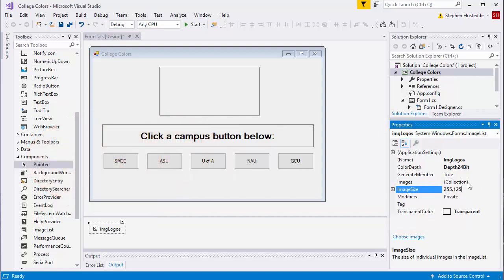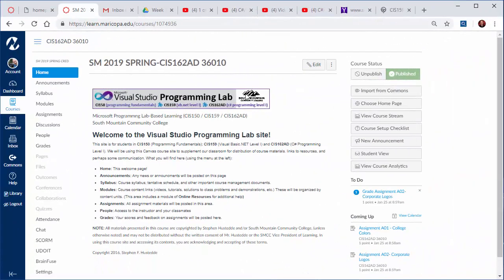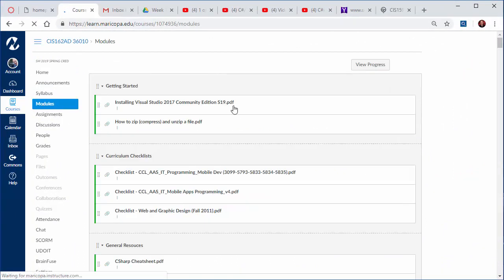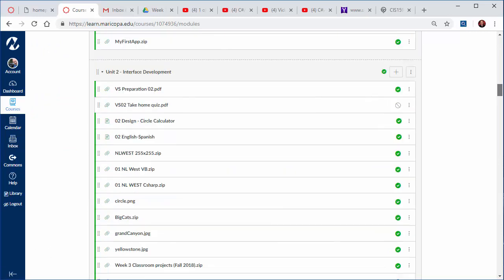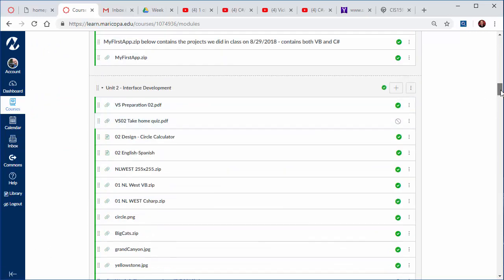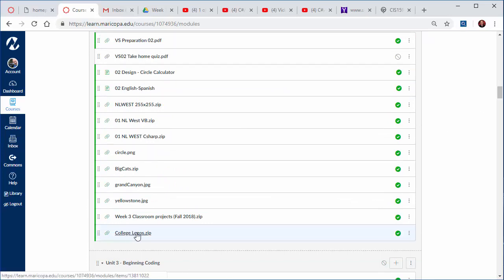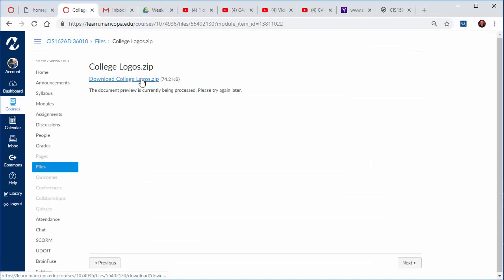And then I need to go get those images before I can add them to the collection. So I'm going to jump over to our Canvas course site. You have to log into the Canvas course site, and then we're going to go into the modules area. And I'm going to scroll down here. You're going to find in the Unit 2 modules on interface development, I put a zip file here called collegelogos.zip. I'm going to click on that, and then I have an option to download it. So I'm going to download it to my hard drive, or you can download it to your thumb drive.